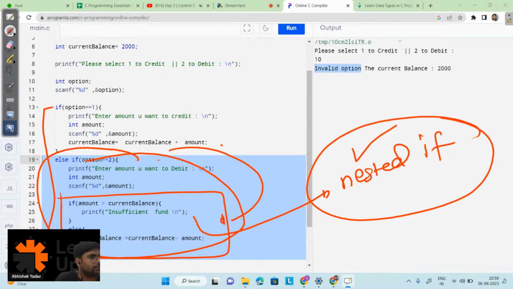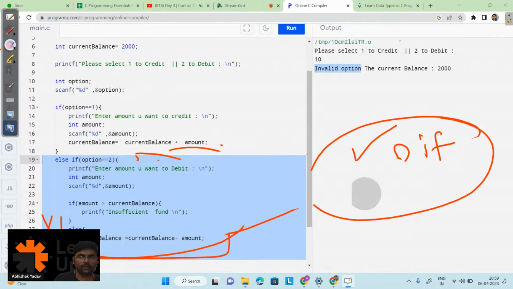Okay, apart from that, any other question? Okay, Rahul, now you are able to get the point. If you have any doubt, please write in the chat again, like I'm not able to get your question.